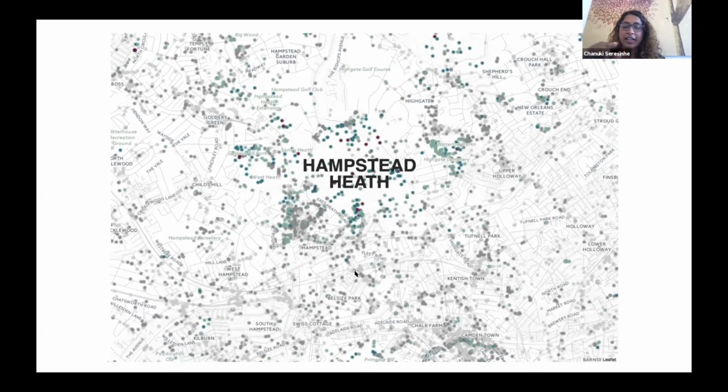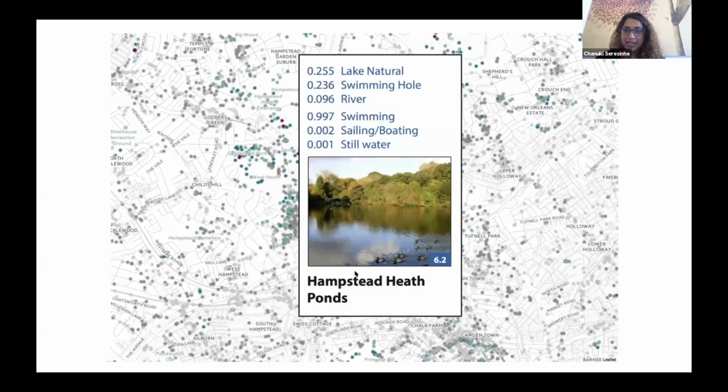Every dot here represents an image from another website called Geograph, where people upload documentary images of a certain area. The gray dots are not scenic, the green dots are scenic, and purple are very, very scenic. You'll see all around Hampstead Heath that there are a lot of green and purple dots. So this neural network is starting to recognize that this is a beautiful spot, and it picks these images, for example.